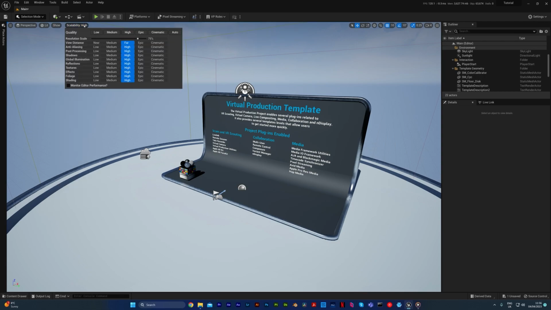And that's where we come to the scalability. Now, scalability is to do with how much computer resources you want to dedicate to this as well. So we're going to be actually working in cinematic for a lot of this. Now, I've got quite a beefy computer, so I'll be all right running in cinematic. You might see me drop down to epic once we start adding in the foliage, just to make everyone's life easier. But you can also pick custom amounts of this.